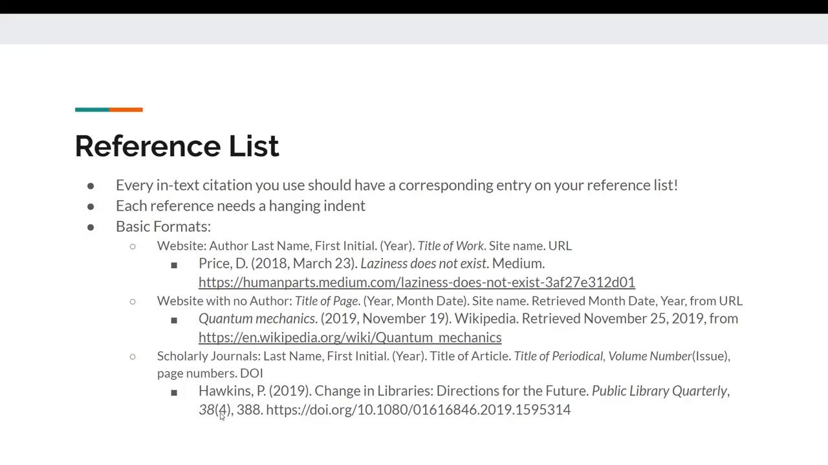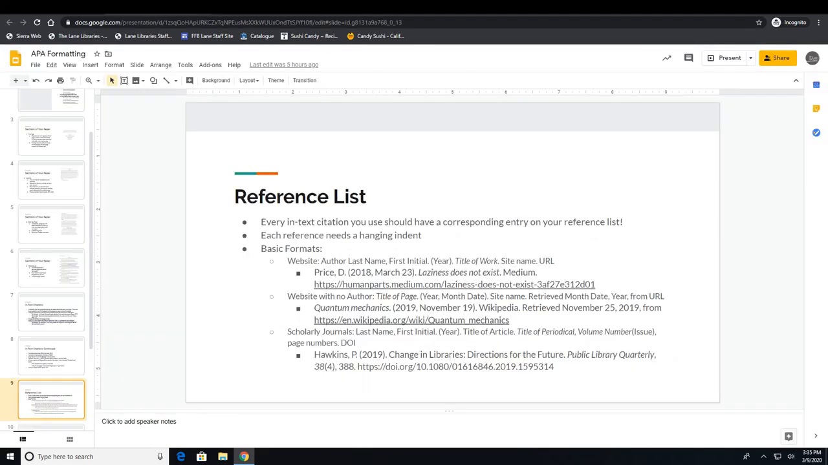Then here, this is not italicized, and this is the issue number of the journal. And then page 388 was the page the article was on that we're citing here. And this right here is the DOI number. Every academic journal is going to have a DOI. And let me show you a really easy way to find it real quick.